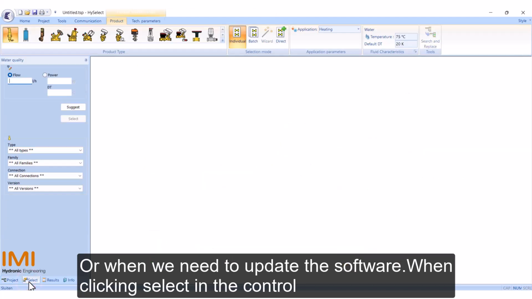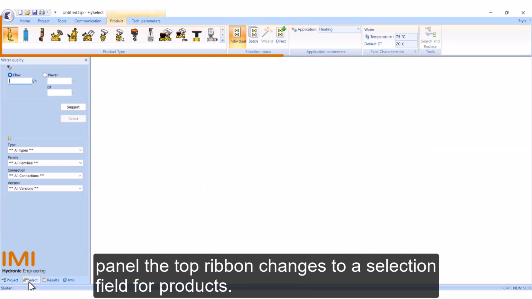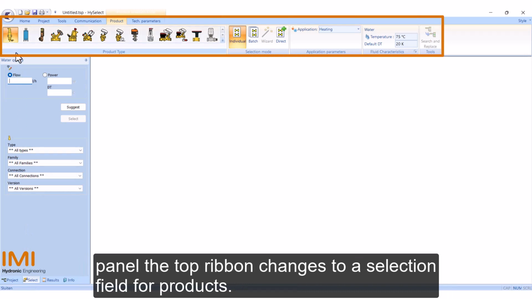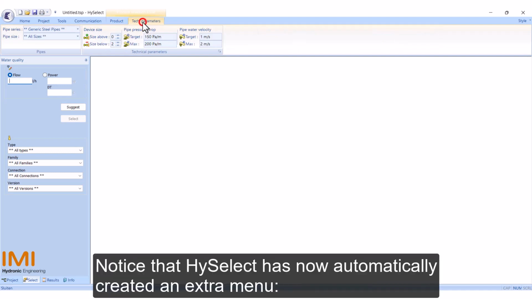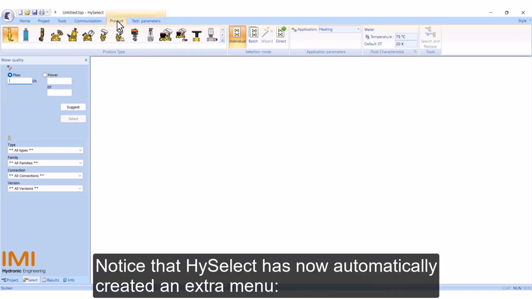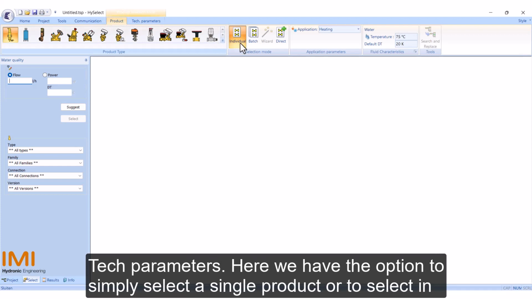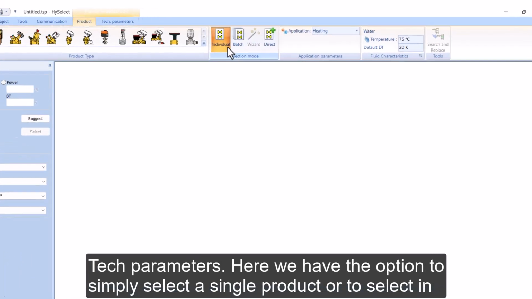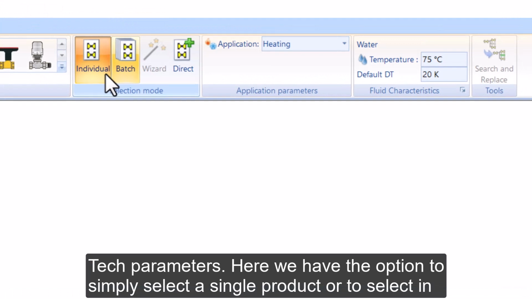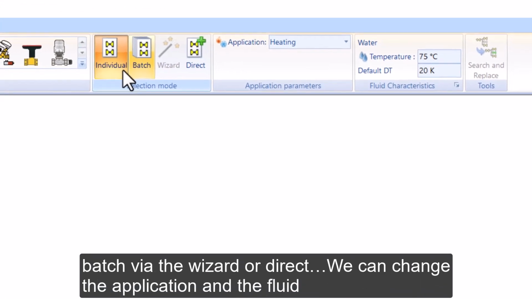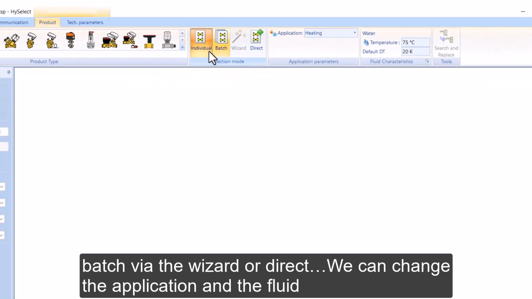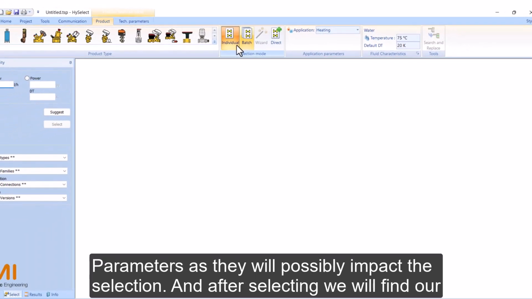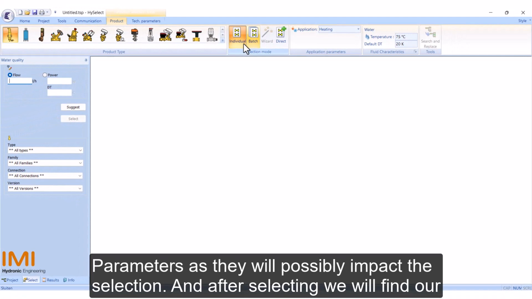When clicking Select in the control panel, the top ribbon changes to a selection field for basic product selection. Notice that Hyselect has now automatically created an extra menu, Tech Parameters. Here we have the option to simply select a single product or to select in batch via the wizard or direct. We can change the application and the fluid parameters as they will possibly impact the selection.